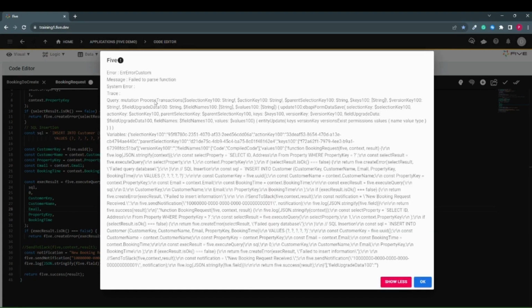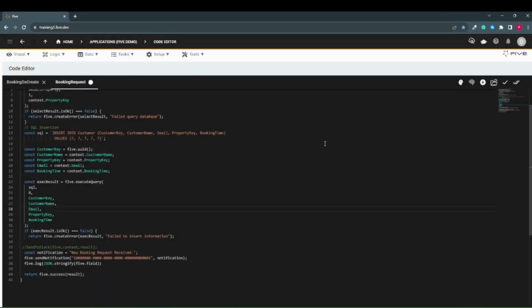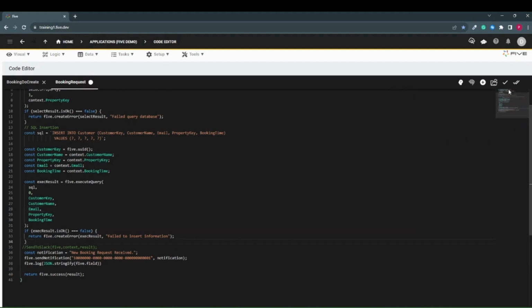Of course, you can click on show more to get a detailed technical error, but what you can also do is click on this button which says check for errors. Now, rather than explaining the code, 5 will look for errors in your code. And there you go. It says there is one error in the code. The closing parenthesis for the if statement, which is this one, is missing. Now let's add it back and try to save it. And now we're all good.